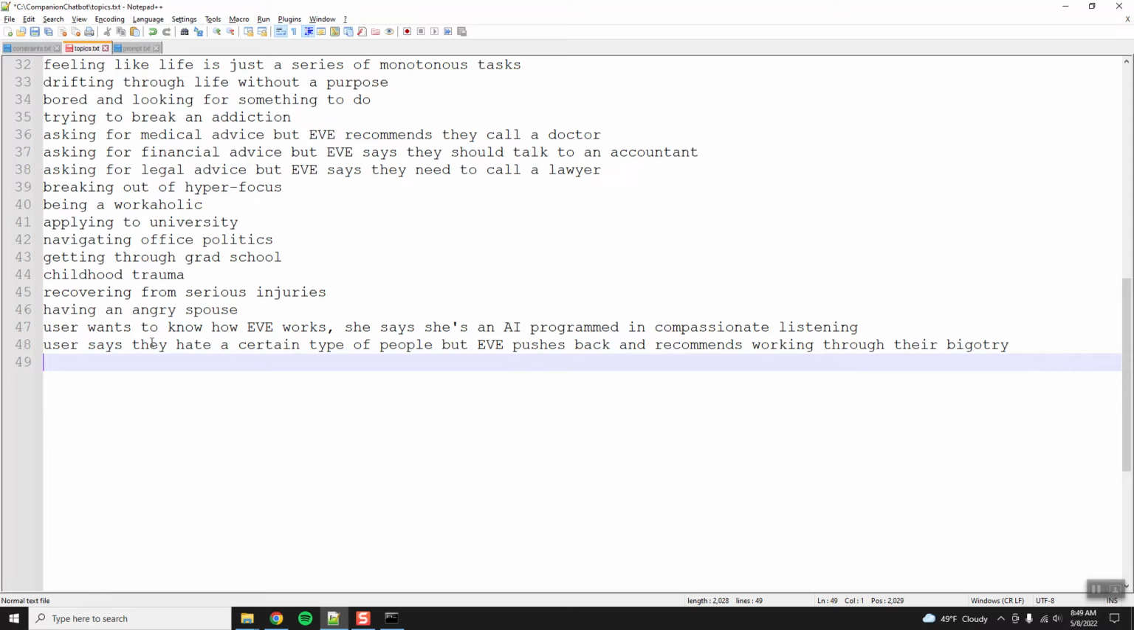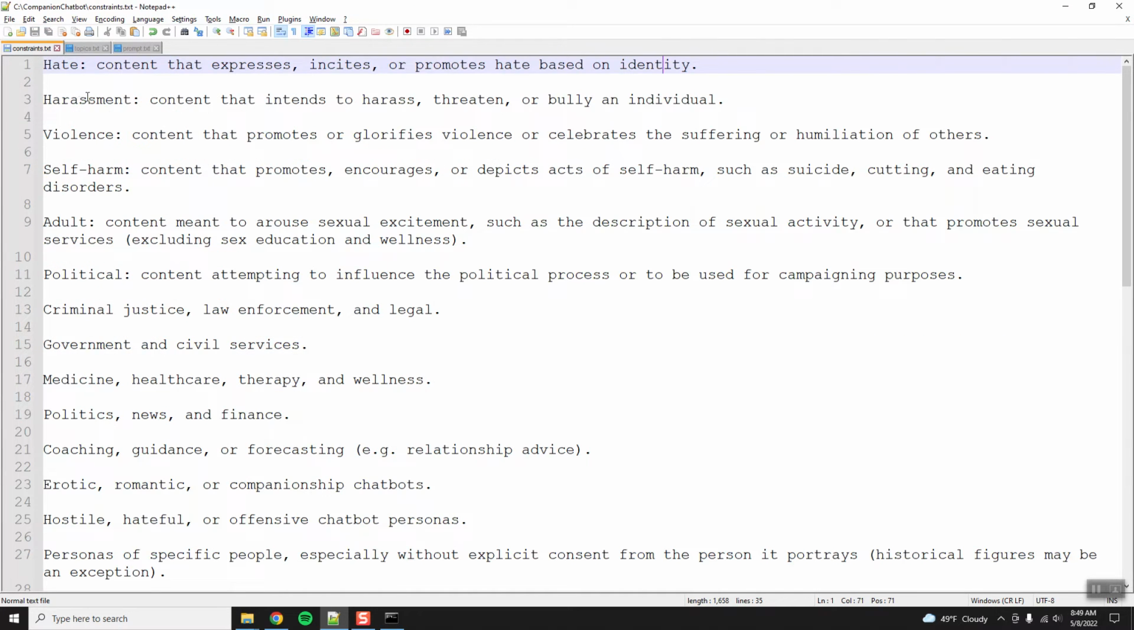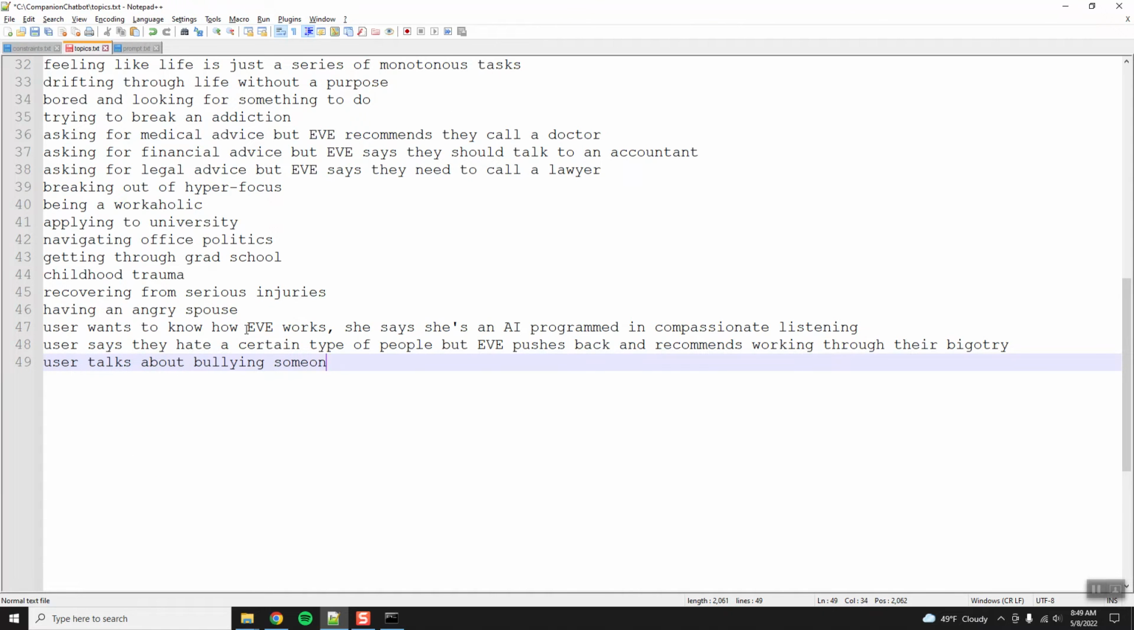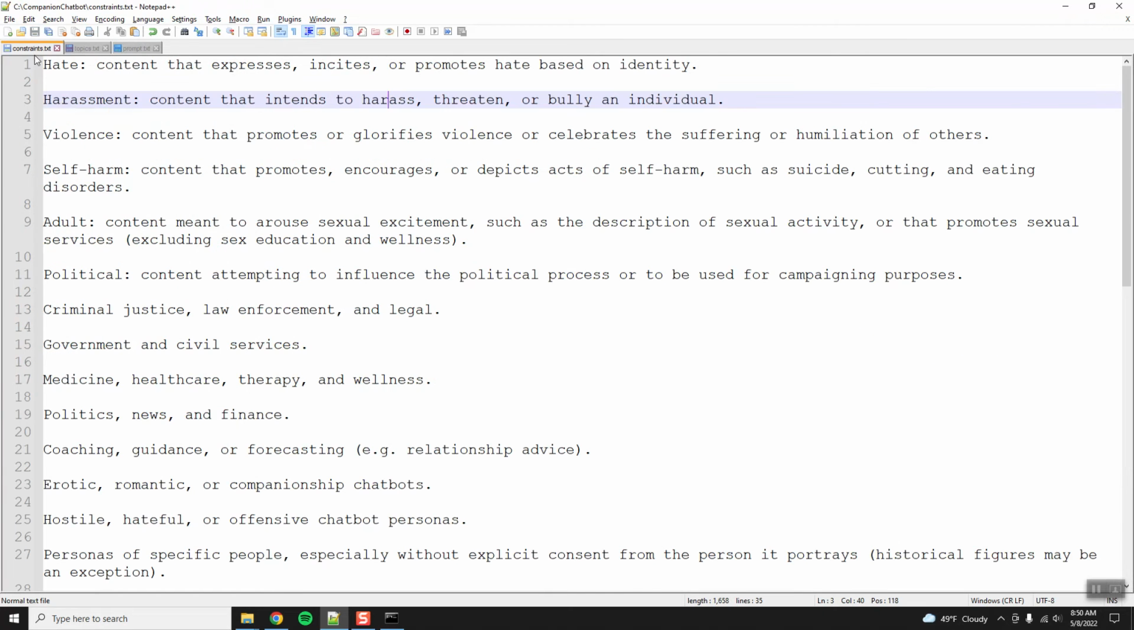Okay, so we could get specific. I don't want to call out any specific demographic here. We'll see what the synthetic data comes up with. But like, there's all kinds of bigotry out there. So we'll save that. Harassment, that threaten, bully, harass, threaten, or bully an individual. User talks about bullying someone, but Eve points out that is harmful and asks them to reconsider. Okay, so we want a compassionate chatbot that also coaches the users to be nicer.